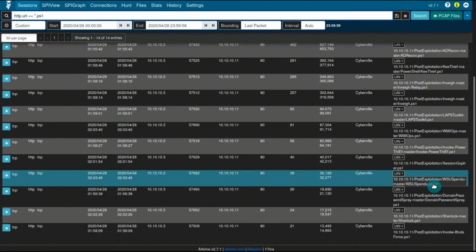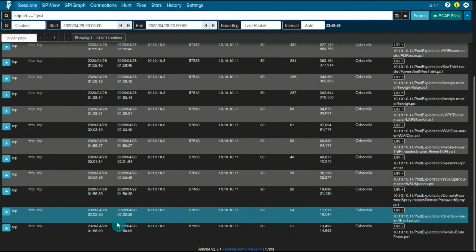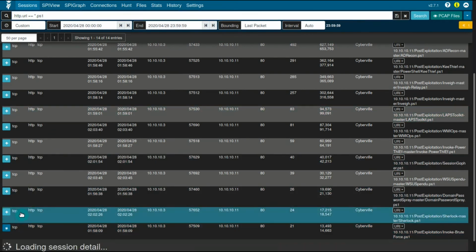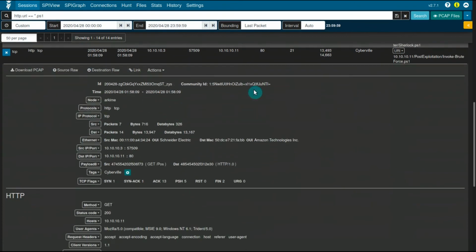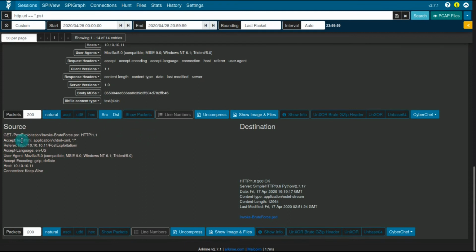Let's pick one that we might be interested in. I don't know, let's pick this last one. Post-exploitation invoke brute force. Probably real bad. So we are going to expand out that session. We see our general stuff here, and we see our HTTP specific stuff here, and then we see our packet payload area. You'll see mine has remembered how I like to have this formatted, which is natural, and then I usually click uncompress and show images and files.